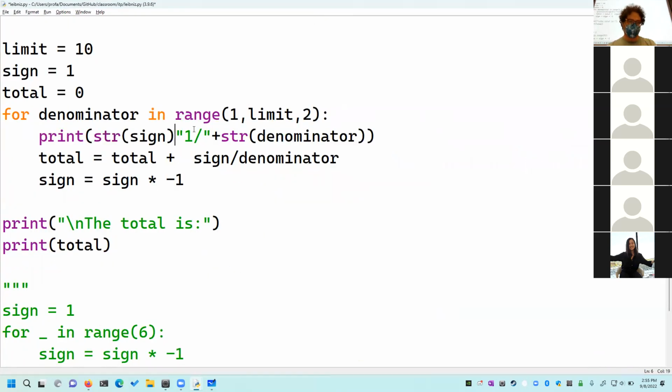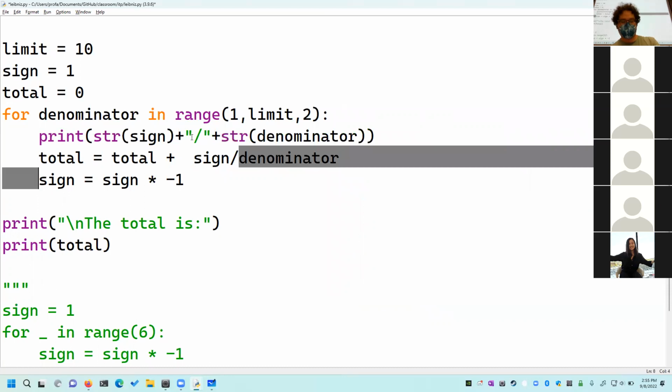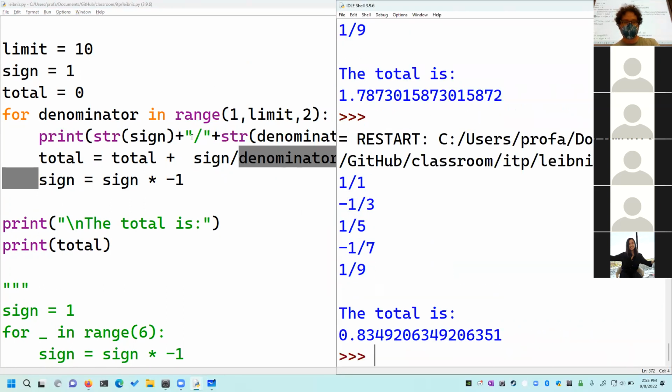Str, so we have the sign plus the slash plus the number. So we get either positive or -1, then we have the slash, and then we have the number. And then we add that value to this. So we get 1 minus 1/3 plus 1/5 minus 1/7 plus 1/9, right?